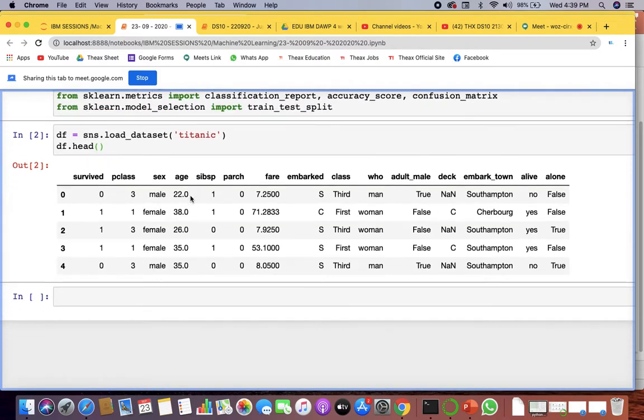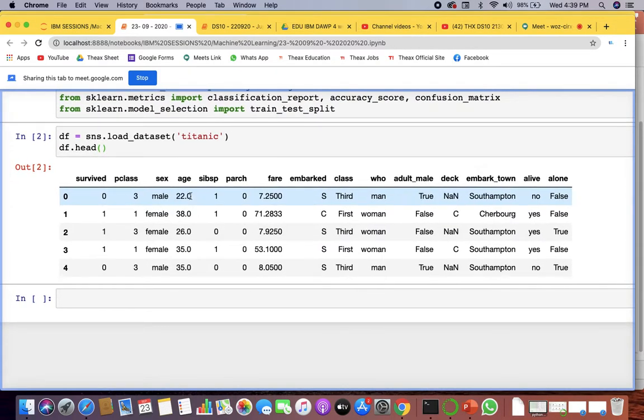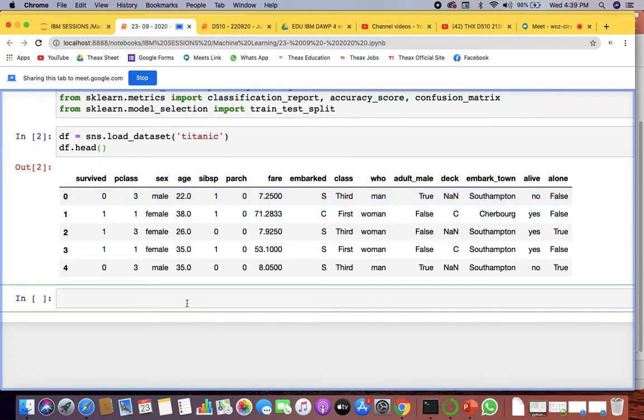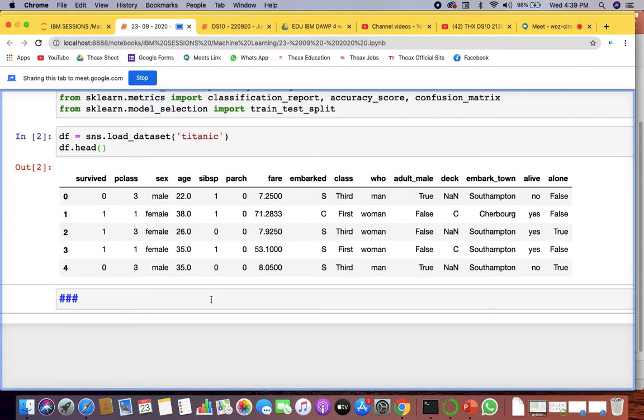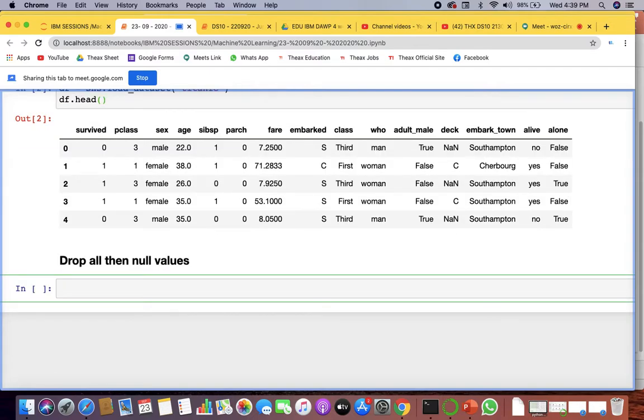Have you done the thing that I discussed yesterday? Okay, let's do all the things quickly. Drop all the null values first of all. Let's see, df.dropna and inplace. Yes, what is the use of inplace?